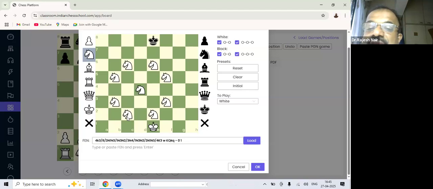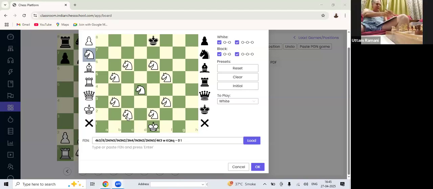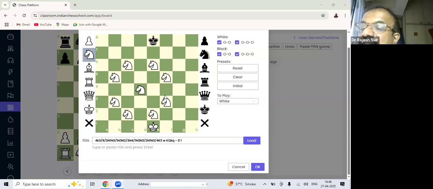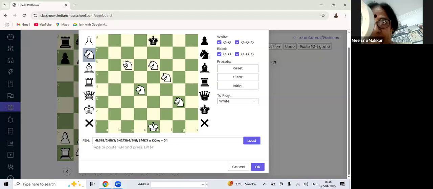One more position. I would request one of the volunteers, any other volunteer on G3. We were telling about G3. Can you tell me how many squares it can cover from G3?